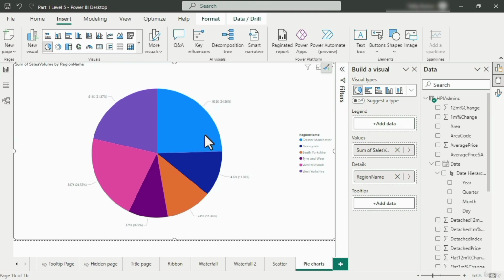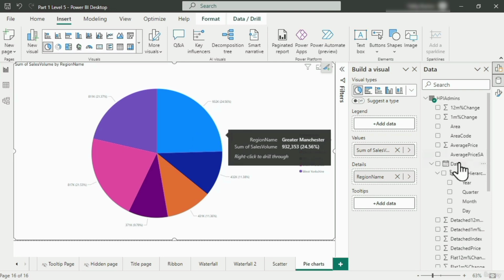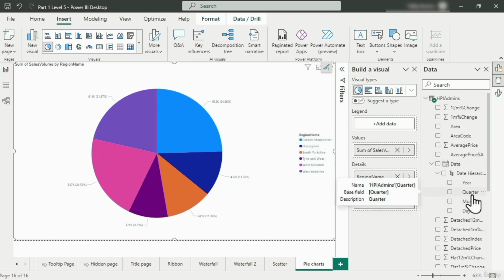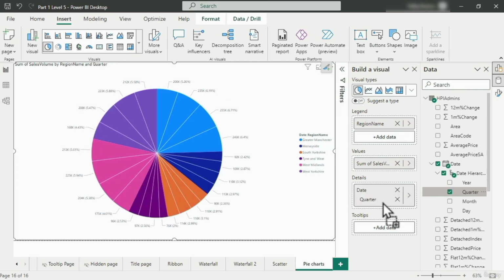Suppose I wanted to subdivide each particular pie, each particular portion. Say the Greater Manchester, I wanted to know what the sales were in quarter 1, quarter 2, quarter 3 and quarter 4. But I want the colours to remain as each individual region name. So what I'm going to do is drag region name into the legend section. Nothing visible has actually changed. And now I'm going to go into the date hierarchy and drag quarter into details.